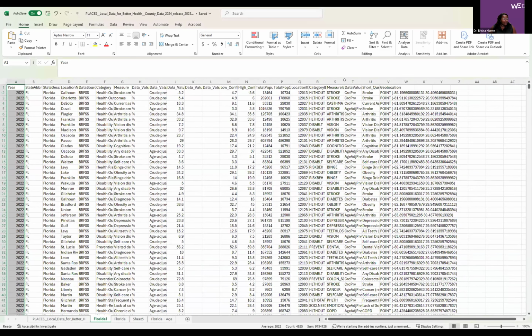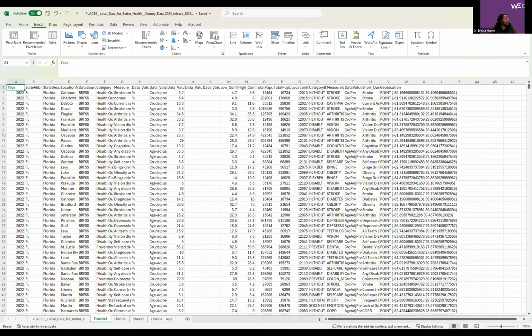So I'm going to go all the way back to the top of my file. So here is my Florida data. You guys are still seeing it, right? I'm going to click on insert. Everyone should see insert.